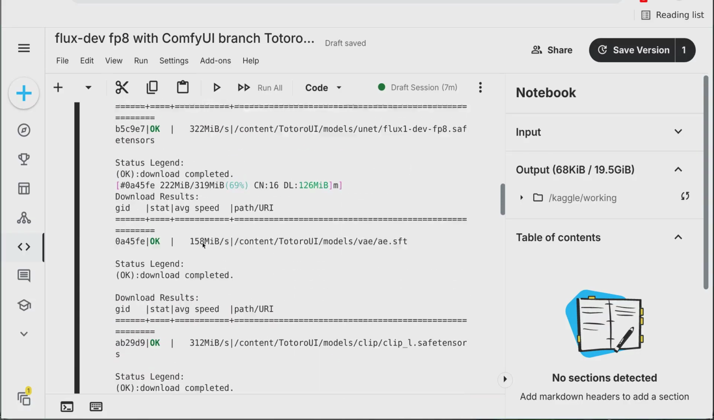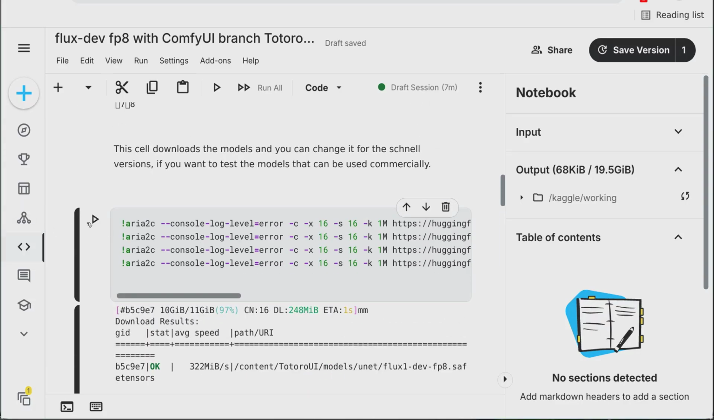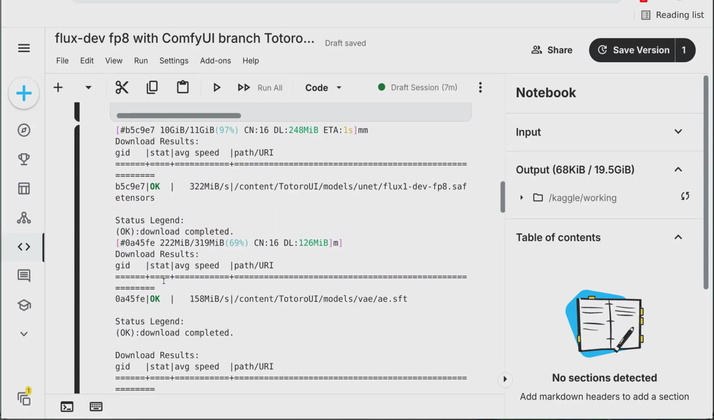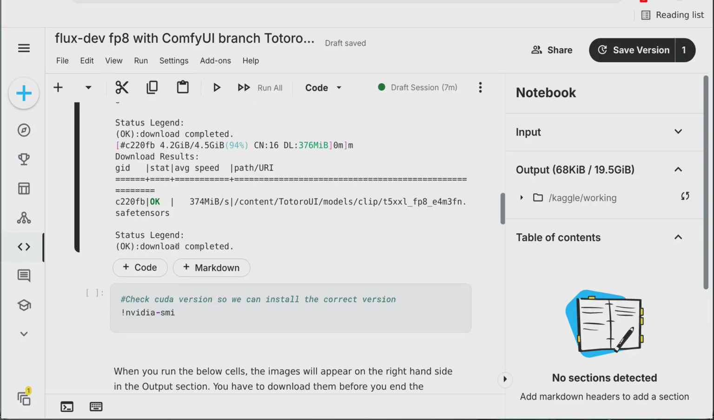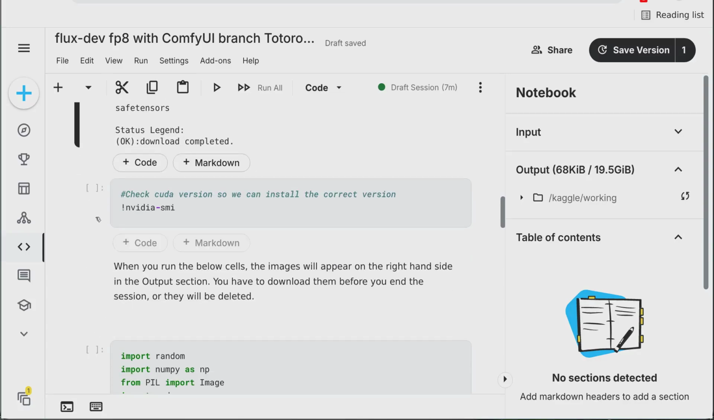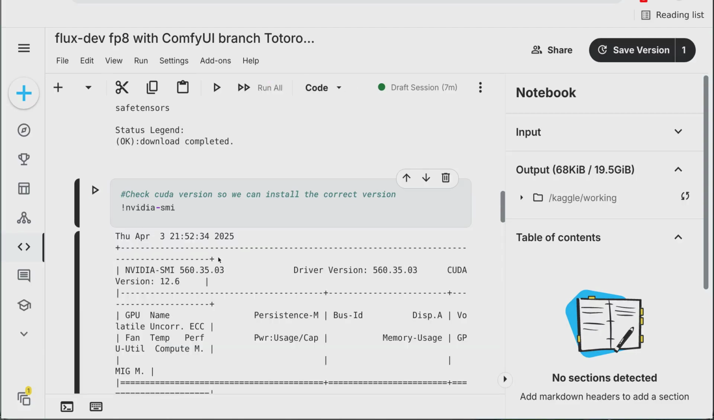And the other way of telling when it stops is that you see you've got the arrow there, but also this arrow will change as well. So that means this cell's succeeded, and there's no errors. And we can also check to see what GPU we've got.